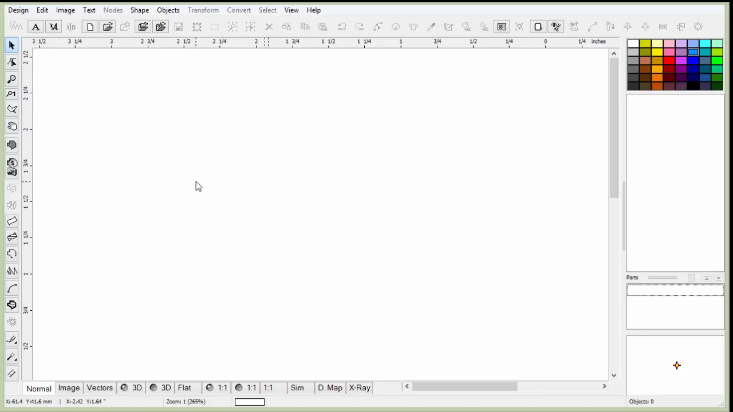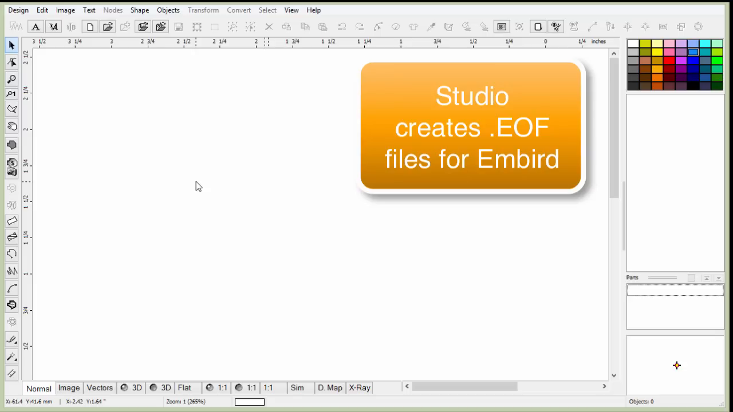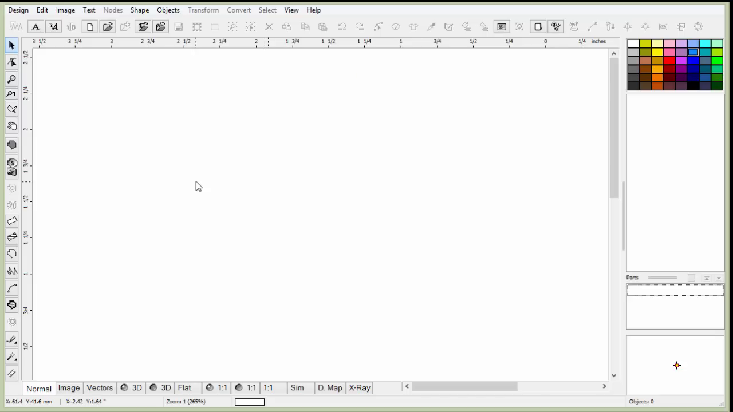Now, in Studio, we create an EOF file, and your machines can't run it. It's a digitizing only file. You have to convert it to PES or DST or JEF, whatever kind of file your machine understands. But the EOF file is completely resizable. You can write small lettering here and make it 10 times bigger. It doesn't matter. You don't have to stick to the 20% rule. It's going to adjust everything to be exactly what you need.